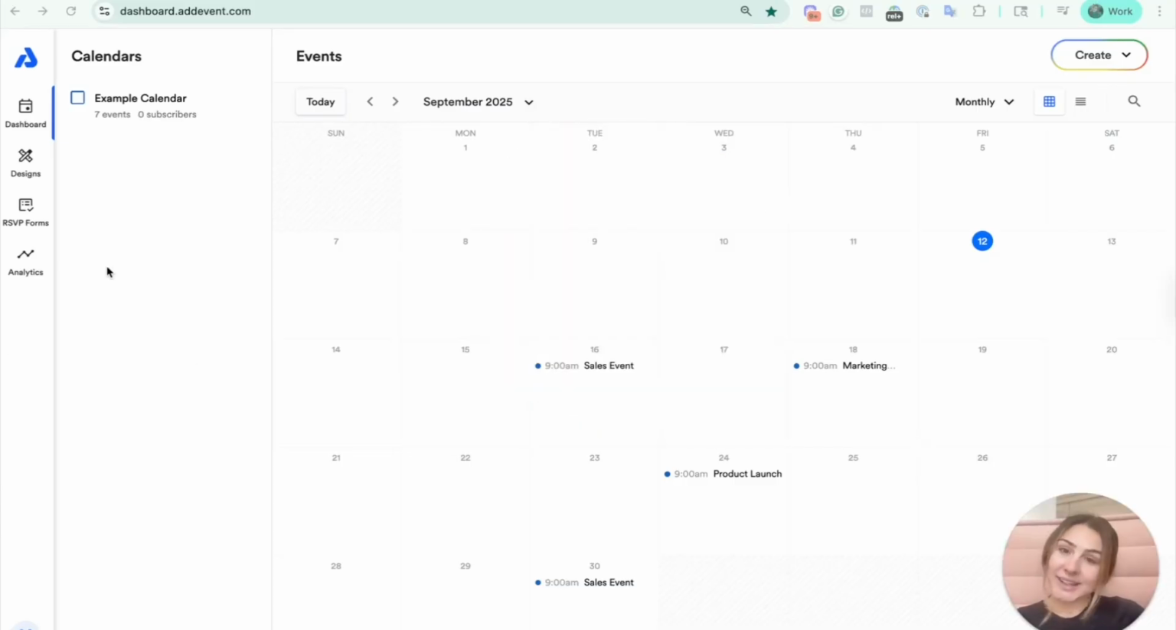When you first log into AddEvent, this is the page you'll be taken to. This is what we refer to as the dashboard. And the dashboard is where you can create and manage your events. You can create and manage calendars. You can set up RSVP forms and email notifications. Get your embeddable codes, you can check your analytics, you can do all that good stuff and more. So let's just take a peruse around here.